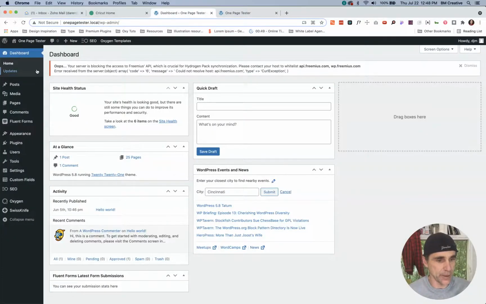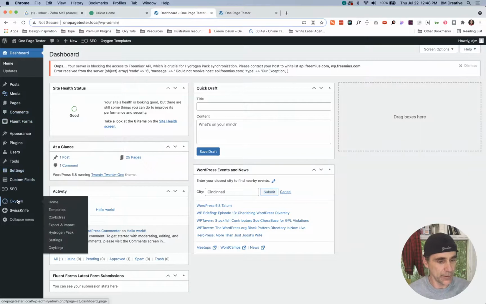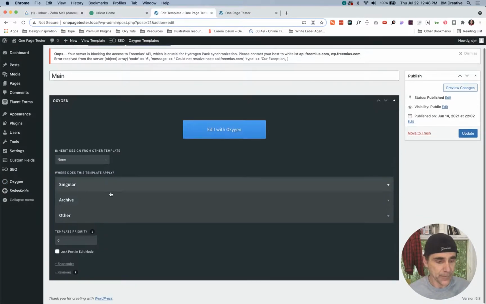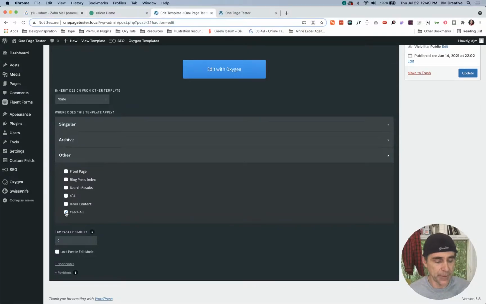So let's go in here, and we're going to go into Oxygen templates. I already have a main template set up. This main template is going to appear on every single page on the site unless I assign it otherwise, because you can go into individual pages and say, don't use this header, things like that. And I can show you how that gets done. So if we go in here, click edit. Right now, it's set up to be a catch-all. That means every other page.